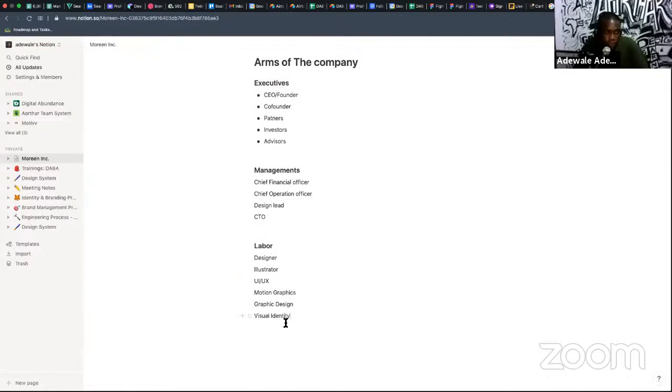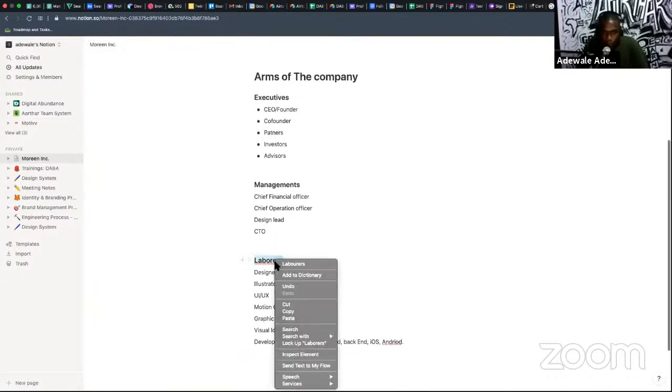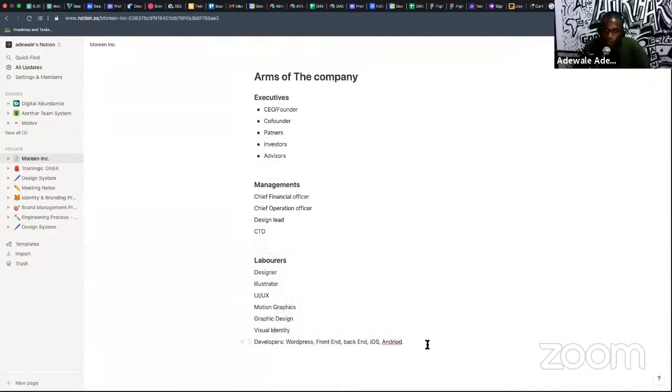Okay, the next thing you want to do now is, if you want to go into web development, you put developers. Okay, we have the web, then we have front end. You can use, let's use WordPress, front end, back end, and iOS and Android. Okay, so we have this. Basically, let's just keep this for now. All right, so now that we've listed all these things, we know where we are going. We have a map, you understand?